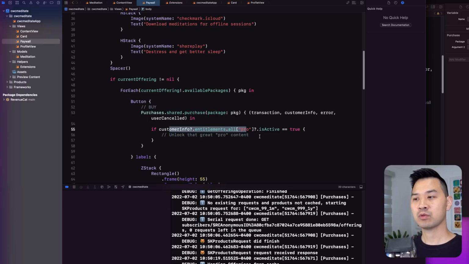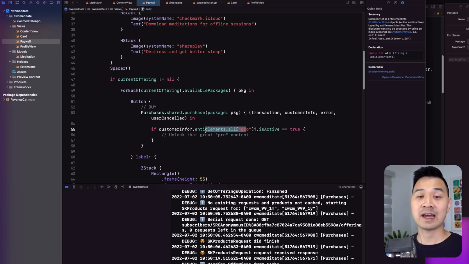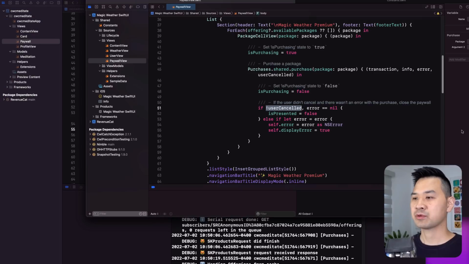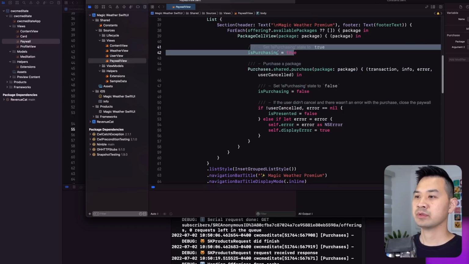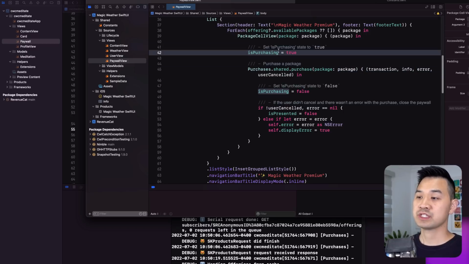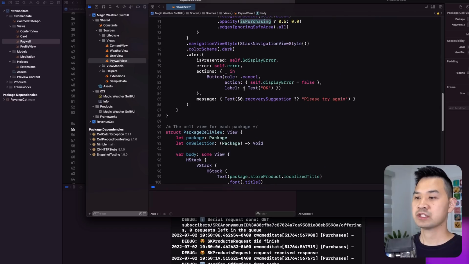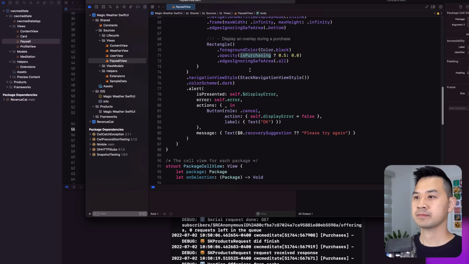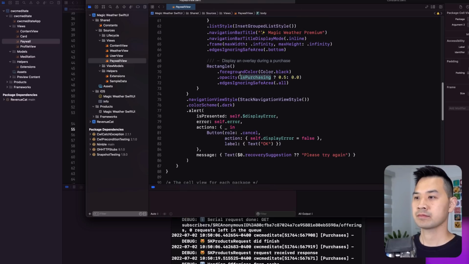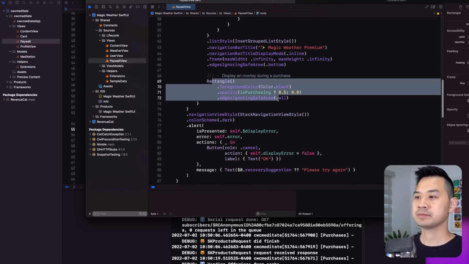And you can argue that whether or not the purchase went through, all we really care about is, does the user have the entitlement? Are they entitled to that locked content? So I guess you could lean either way, but something else I want to point out is they have this state variable called isPurchasing, and this basically throws up a screen. Where is it here? Yeah, this overlay right here.